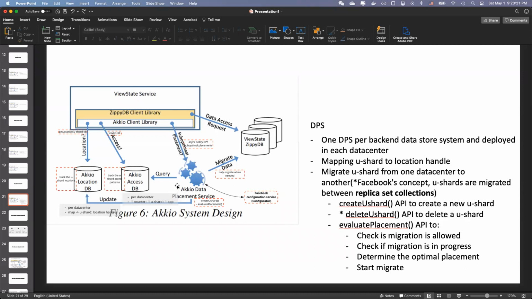I don't know, because actually the query goes to different data center access DBs. In the following slides I would talk about how this DPS does the calculation. It actually talks to other data centers as well to figure out the best one. But does it matter? It needs to talk to every Akkio access DB anyway. Why does its own location matter?